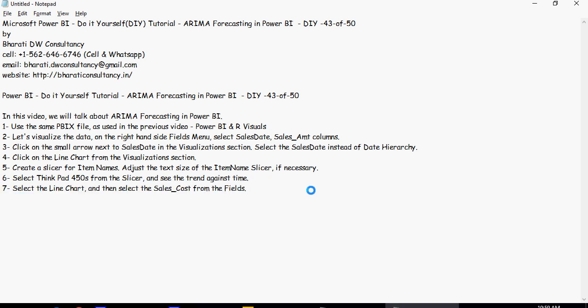So select the line chart and then select sales cost from the fields to understand the difference and the profit, which is already done. Next, we are going to click on the R visual and then click on the enable button if required. So let me go do that.